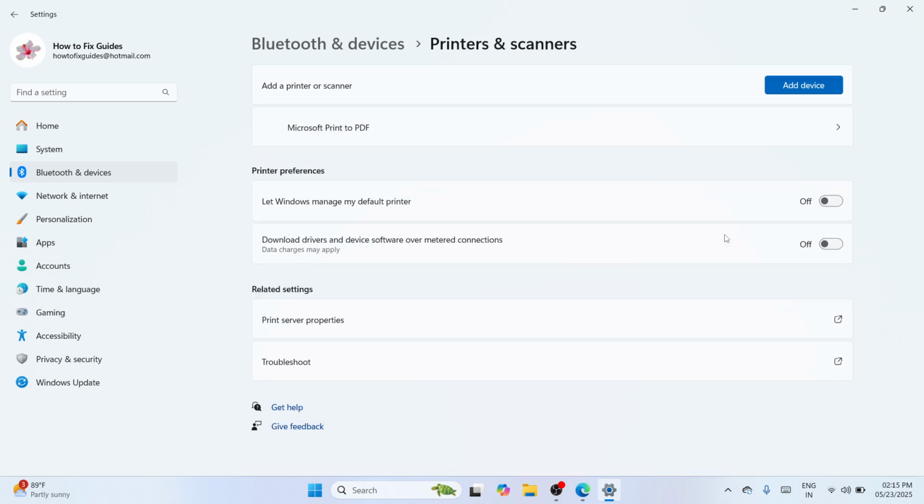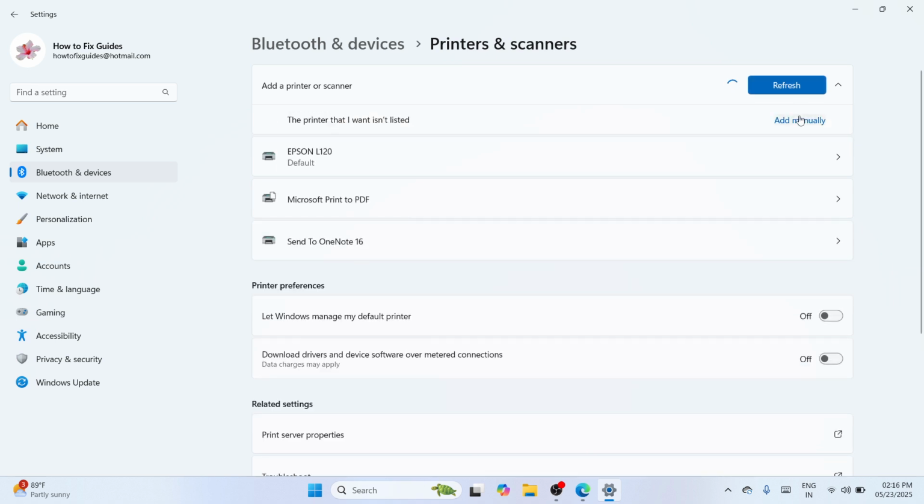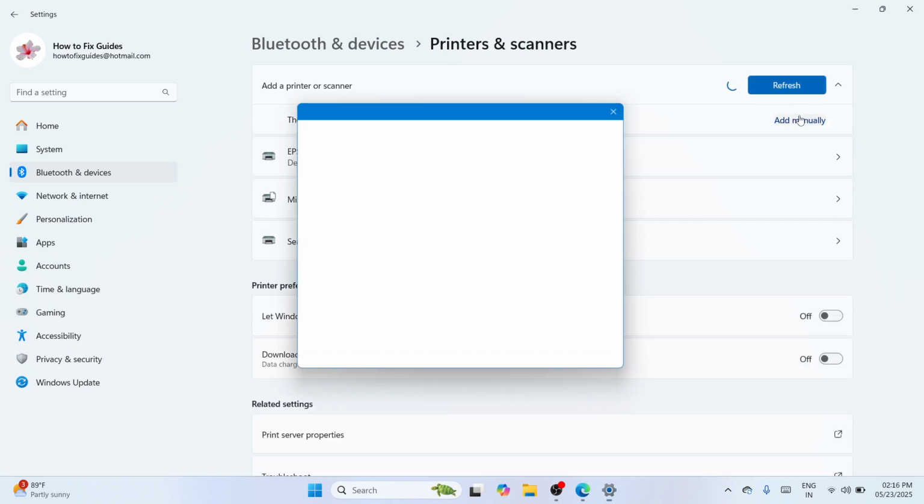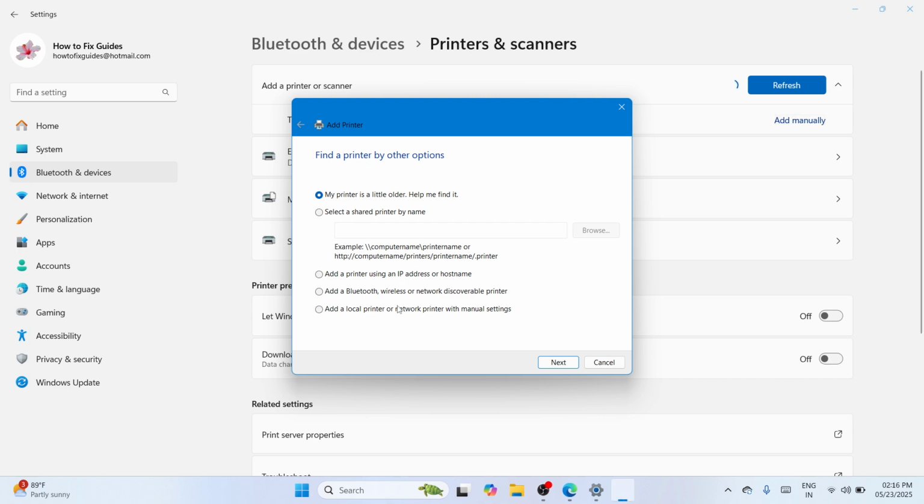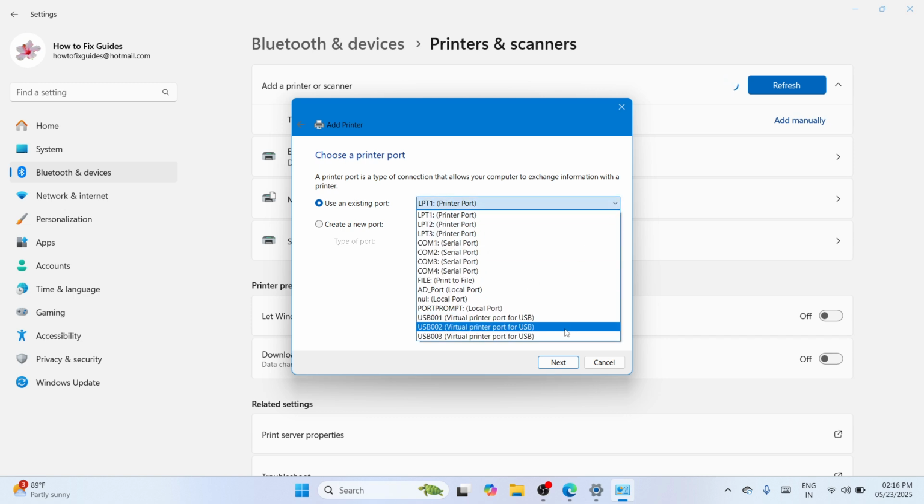The moment you click on it, in this window you will be able to see an option highlighted in blue, add device. Click on it, and eventually you just wait until you can get an option where you can manually add a printer driver. Once it's here, please click on it, and in a few moments you would be able to bring up this window. Please proceed with add a local printer or network printer with manual settings. Click on next, and this part is very important because this is where we are going to choose the printer port. So click on this down arrow key and choose among these three USB ports. It could be one, two, or three.